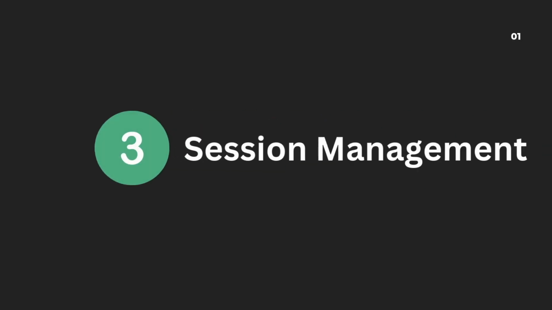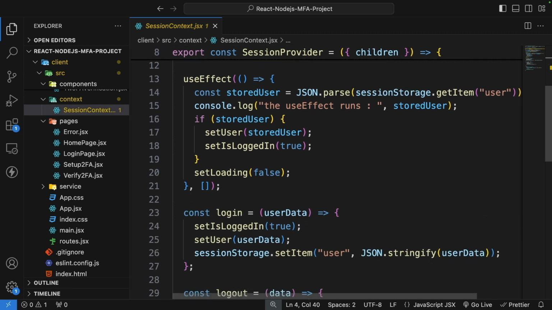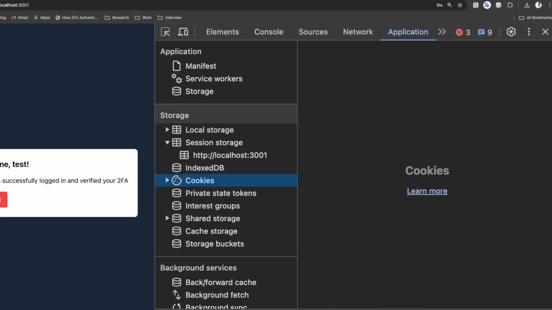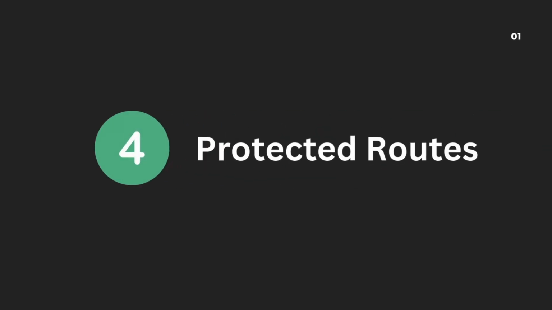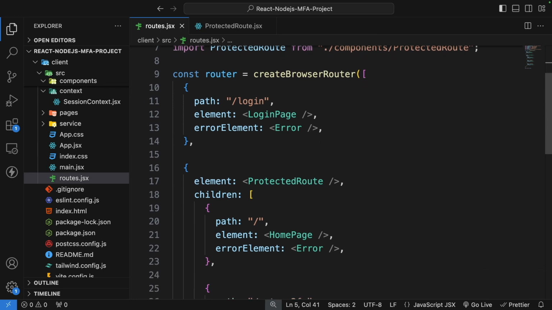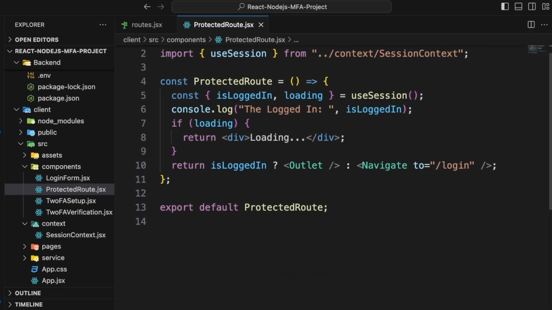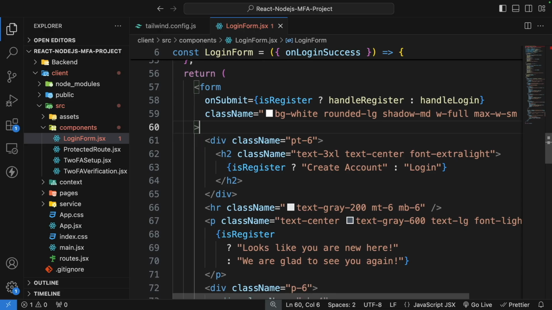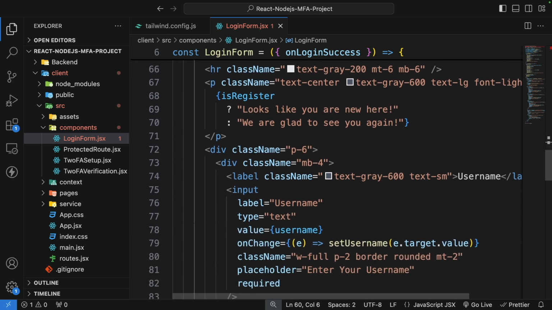Third is session management. We will store the user session using React's context API and persist it across page reloads using session storage and cookies. Number 4 is protected routes. Only authenticated users will be able to access certain parts of the app, such as the homepage and 2FA setup. Number 5 is Tailwind CSS. We will style the app using Tailwind CSS classes to style our components.